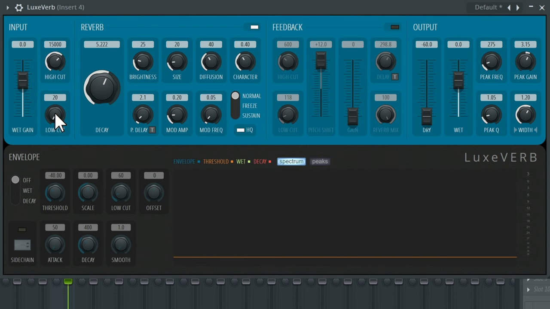The low cut does the same, but it attenuates the low frequencies. By default, it's on 20 Hertz, which is around the lowest humans can hear, so we will hear all of the lower frequencies of this reverb. But if we move this all the way up to 5,000 Hertz, then you'll notice that we can only hear the higher frequencies of the reverb.